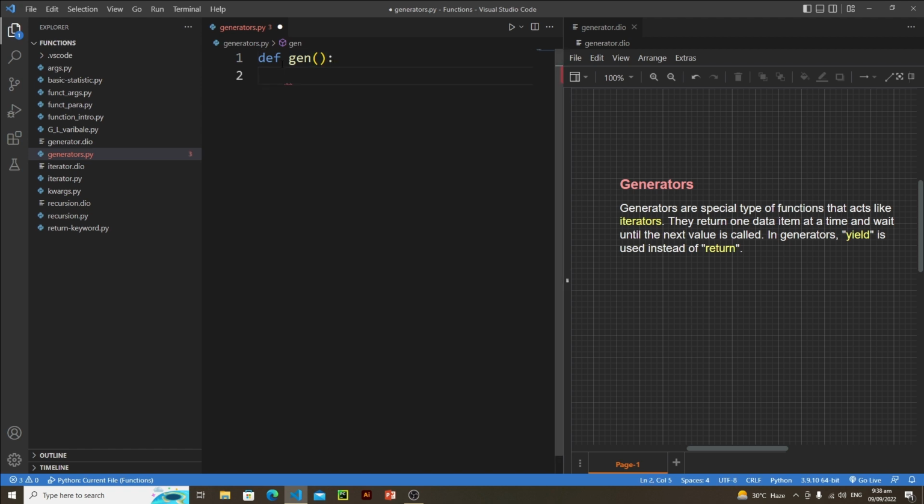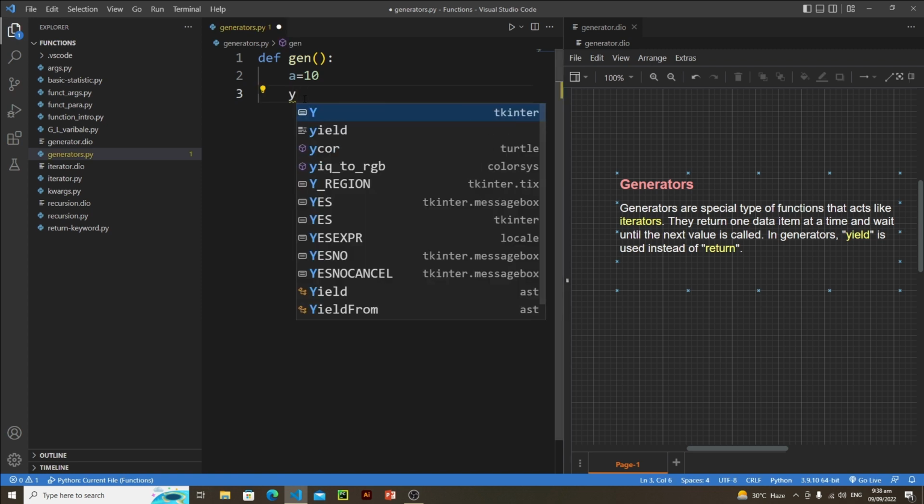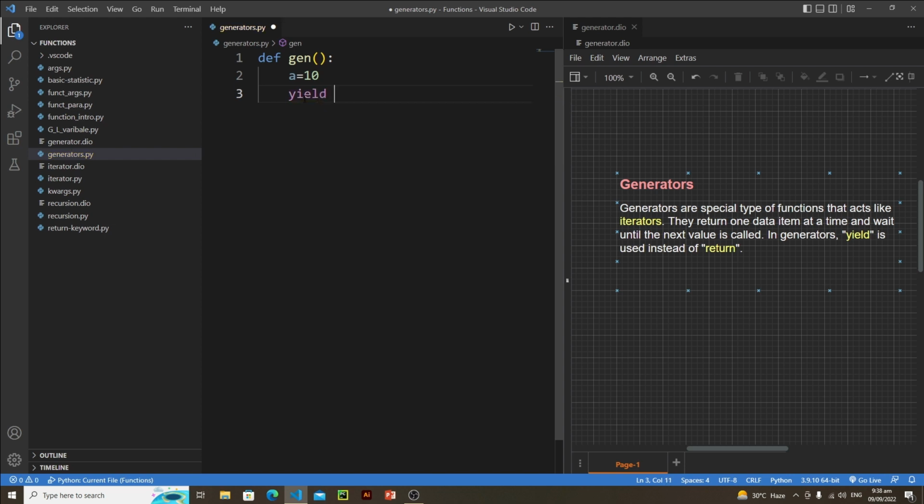Now in the body of this generator, let's define a variable with the name a, and assign it the value 10. I have told you that in generators we use the yield keyword instead of the return keyword, and wherever you see a yield keyword in a function, it means that it's not a simple function, it's a generator. So just write yield here, in order to tell the Python interpreter that it's a generator, and I'll yield this a.